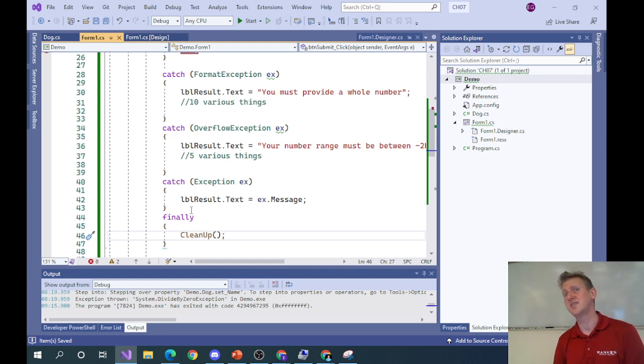There is more to cover in this chapter. Specifically, what we're going to cover on Monday of next week is making your own exceptions and why you would do that and how it's done.